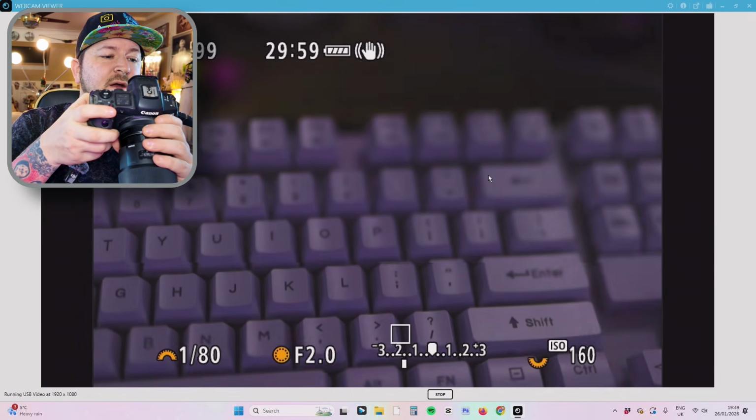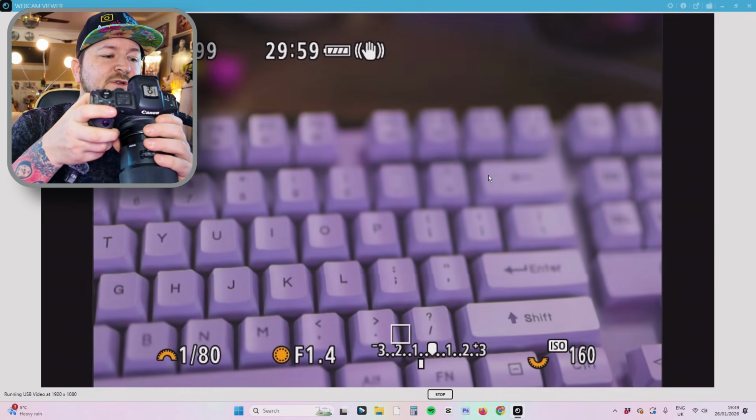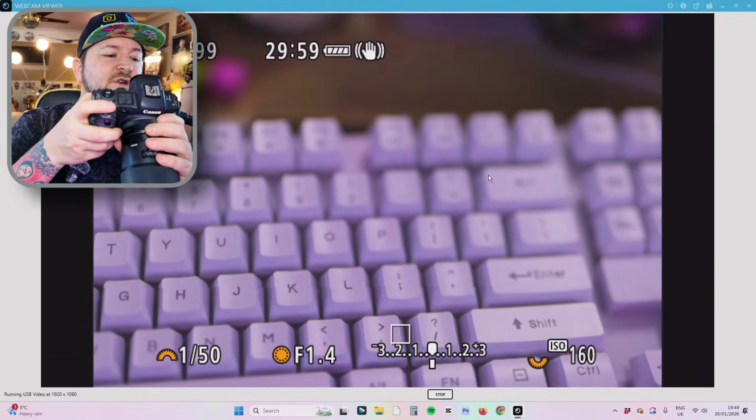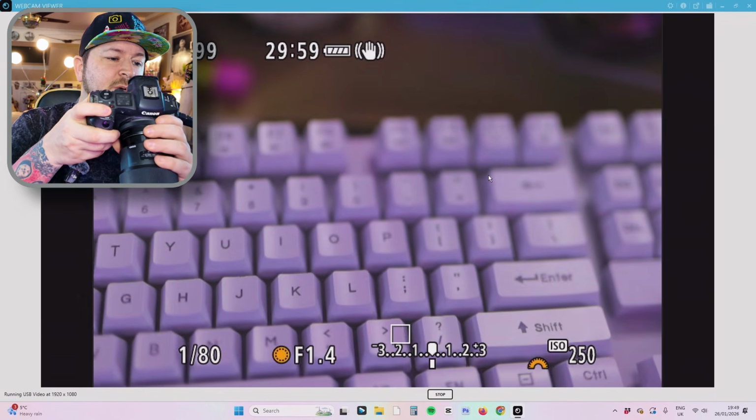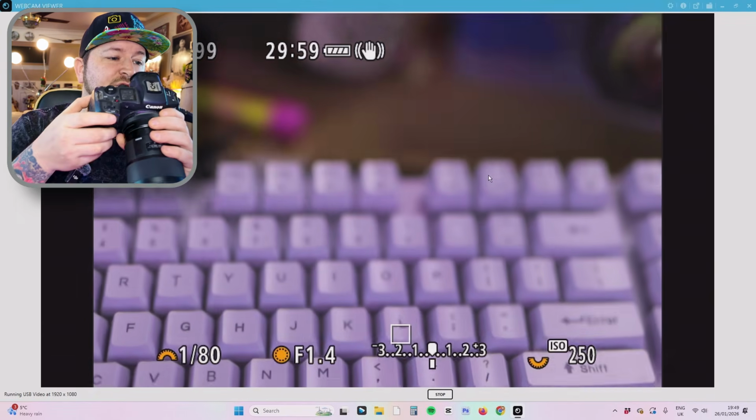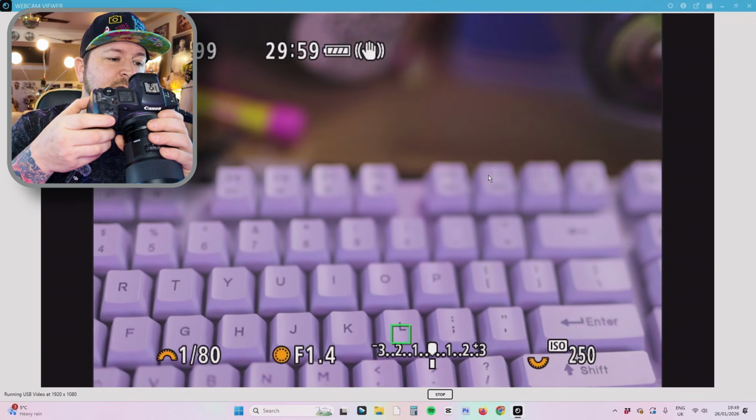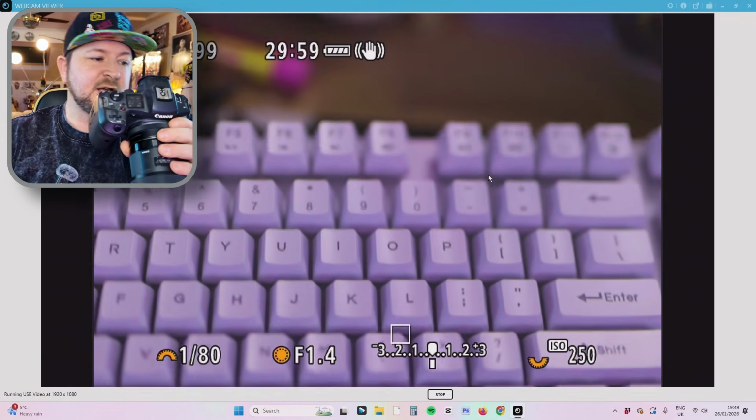If I bring it across now, if I move my aperture up to 1.4, knock my shutter speed down, or I can put my ISO up, that, in theory, according to my camera's exposure meter, is telling me that is a well exposed image.